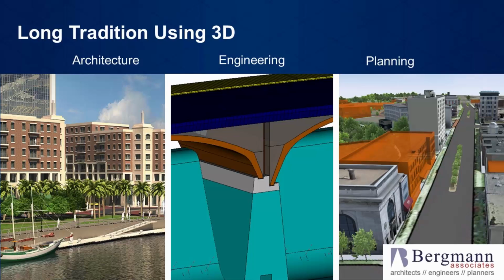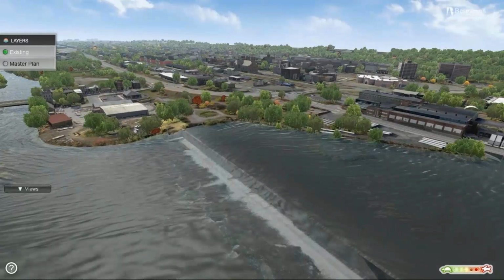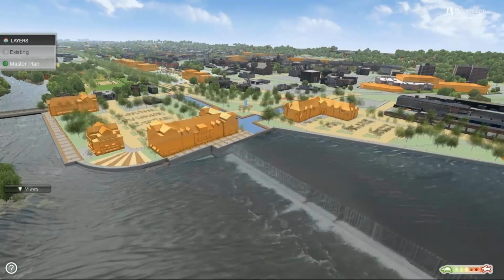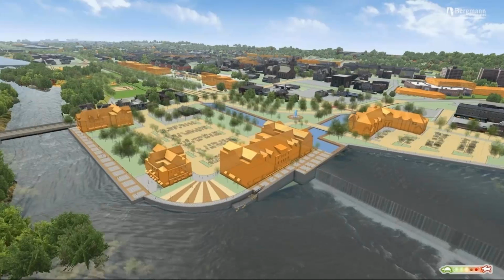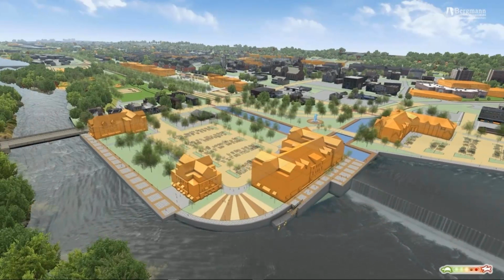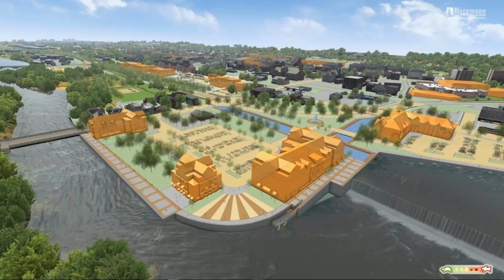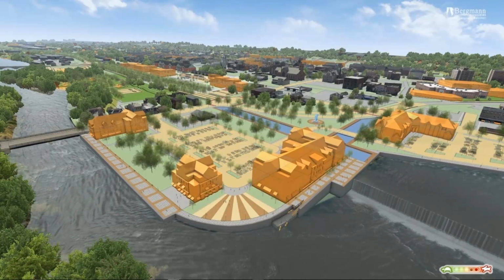So Bergman Associates, we're an architecture, engineering, and planning firm, and we have a long tradition using 3D technologies in our practice. So the architects are rendering out beautiful buildings with 3D, our engineers design bridges, highways, and dams with 3D, and our planning work uses 3D visualization as well. And so these visualizations for planning have proven to be very effective. So you can see here one of our visualizations where it really helps portray that community's vision for growth.